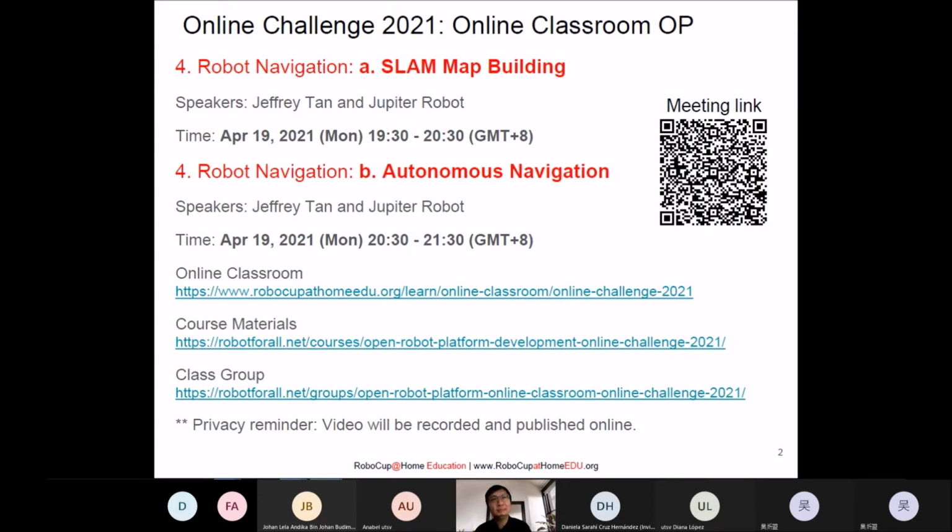As usual, we will divide our class into two sessions: the first half is 1 hour, and the second half is another hour. In the first half we will talk about SLAM map building. We will show you some tools to scan a 2D map for a robot to do navigation. Then in the next session, we will show you how to use the map so that the robot is able to navigate autonomously inside the environment. So today we have 2 hours of content, not just discussion of the theory, we will have a lot of demonstrations.